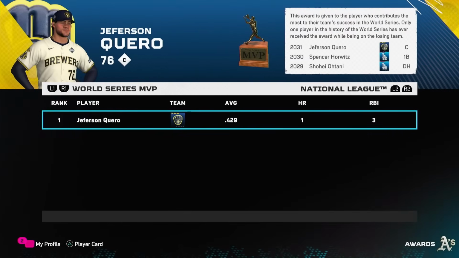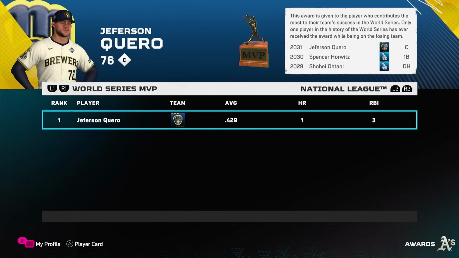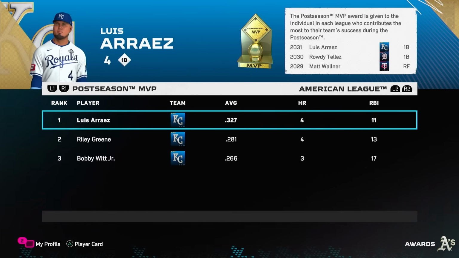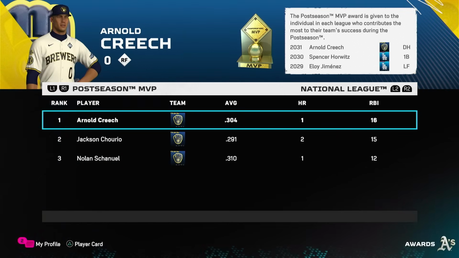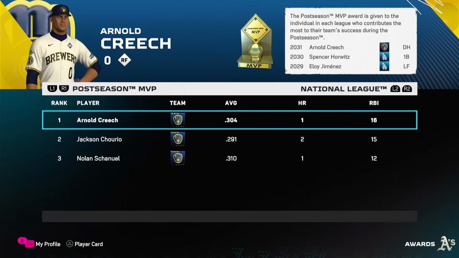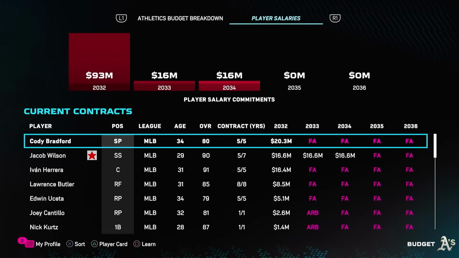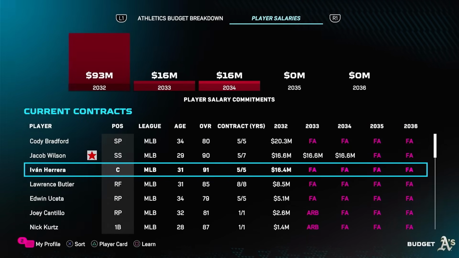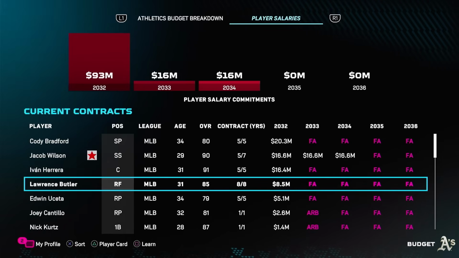When it comes to the award winners, Jefferson Cuero gets the World Series MVP at catcher, hitting .429. Luis Arias was the American League postseason MVP. And Arnold Creech, first-round pick in 2025, was the postseason MVP for the Milwaukee Brewers. And so here we are, team fully deconstructed. Cody Bradford in his last year, Herrera in his last year, Lawrence Butler in his last year.